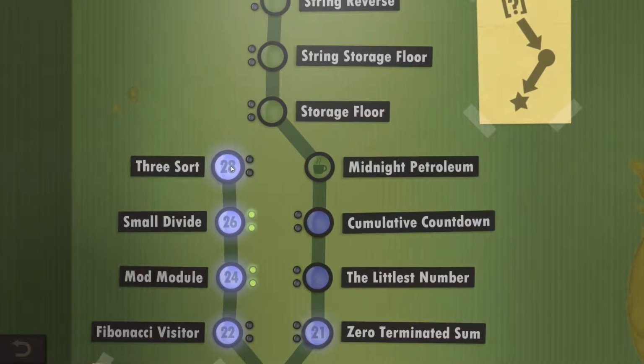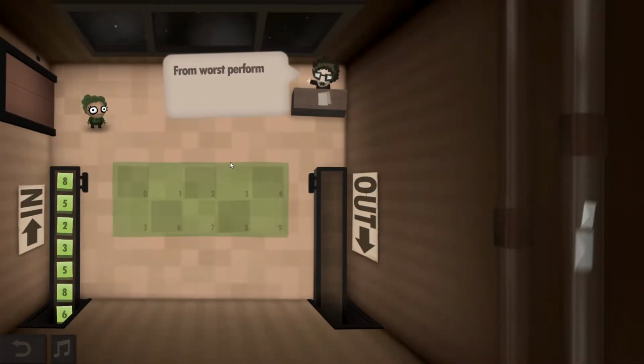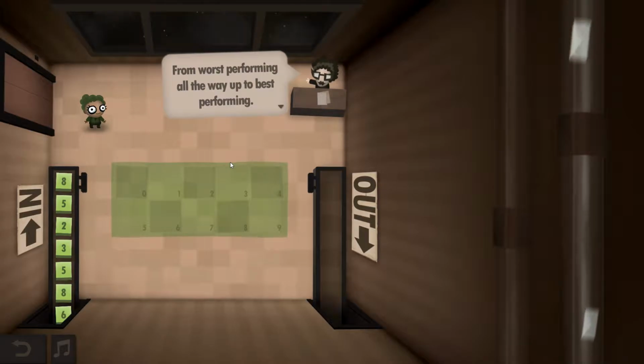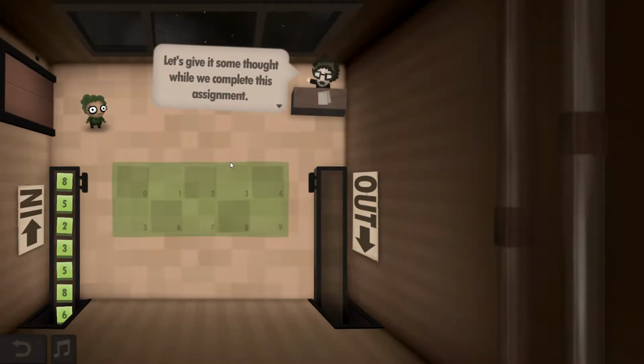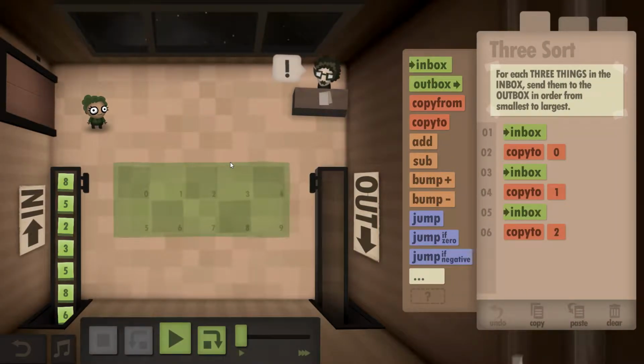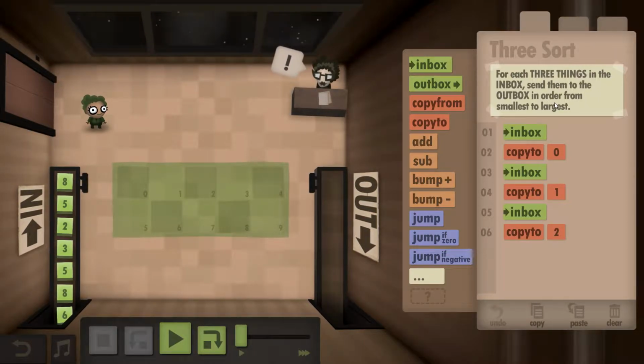Alright, what's 3 sort? I'm curious about this. Let's see. Yes, we rank all our employees here, from worst performing all the way to the best performing. What? Where do you rank? Let's give it some thought while we complete this assignment. Ooh, okay. So, for each 3 things in the inbox, send them to the outbox in order from smallest to greatest. Ooh, okay, that's why she's talking about ranking.